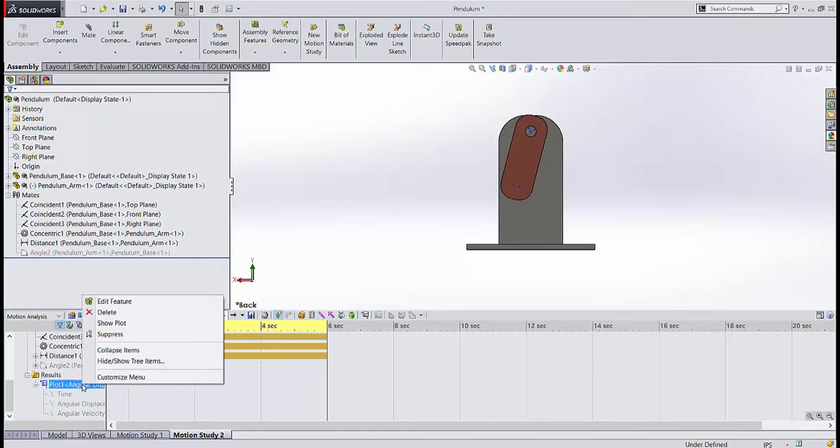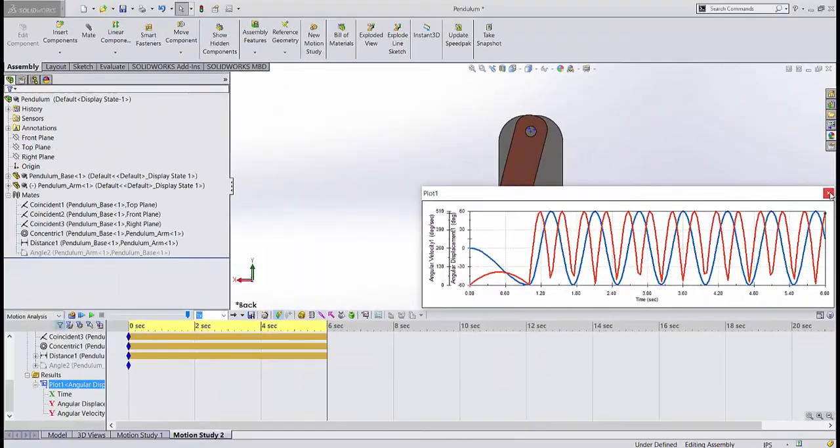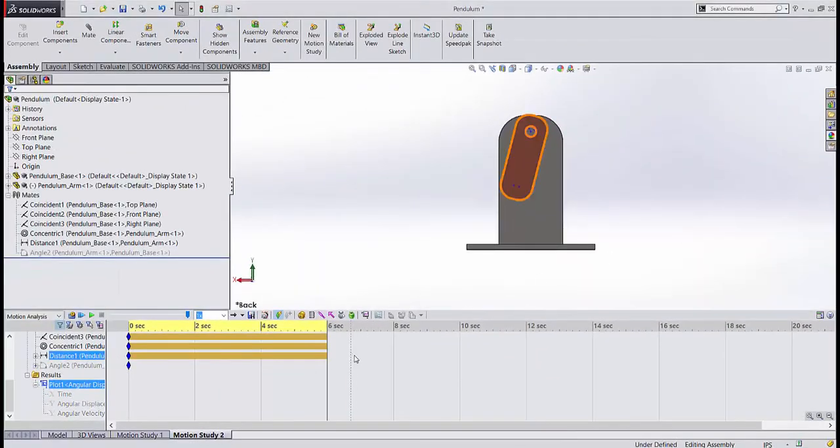If I now right-click on the plot and click on Show Plot, we'll now see both plots superposed on the same set of axes. In this case, it's angular displacement, shown in blue, and angular velocity, shown in red. We can repeat this procedure to also show angular acceleration.